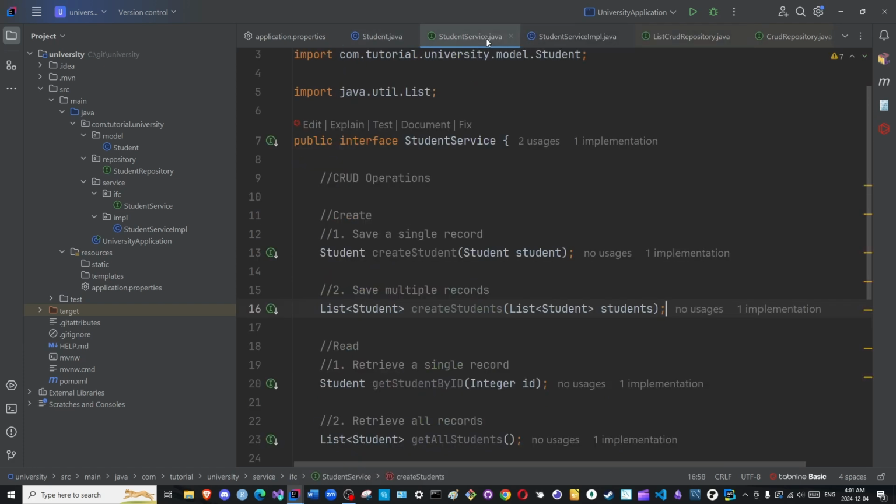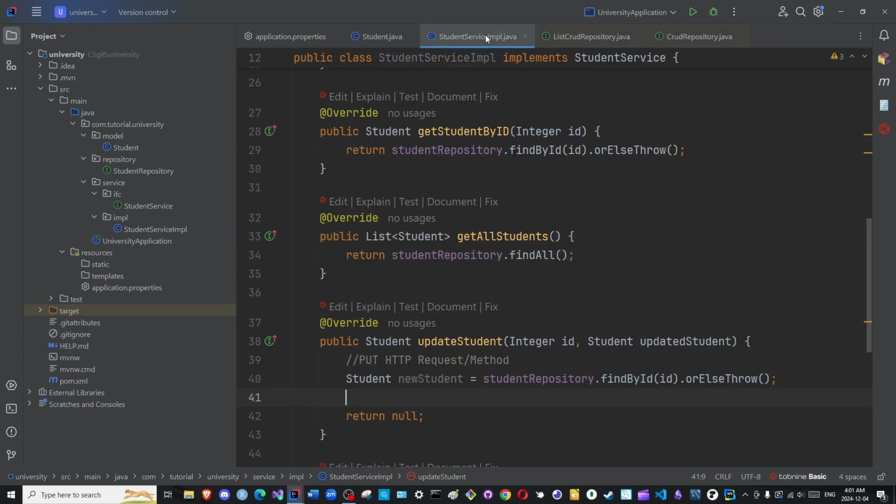There's no need to keep this open, and there's no need to keep this open either. Okay.